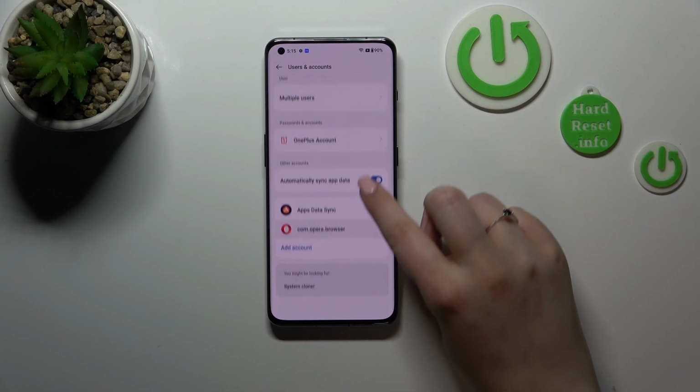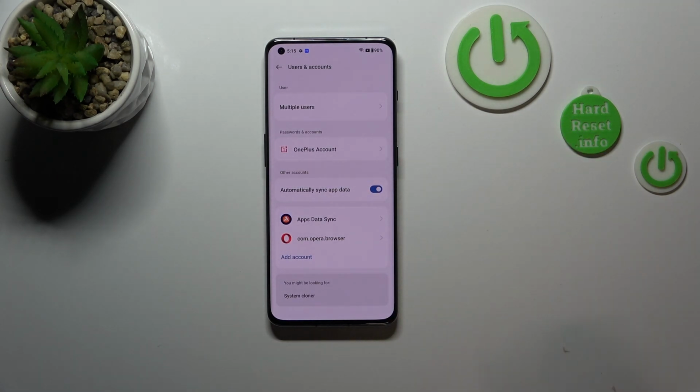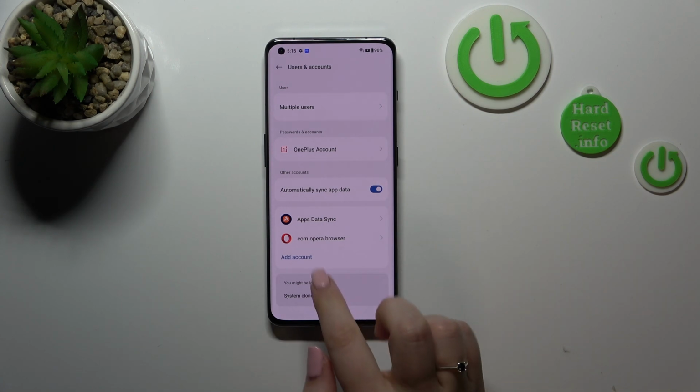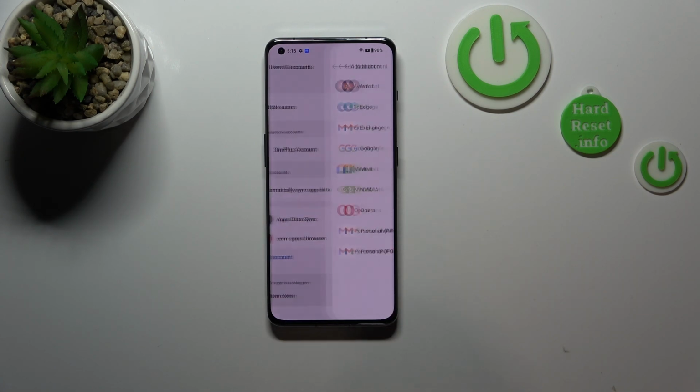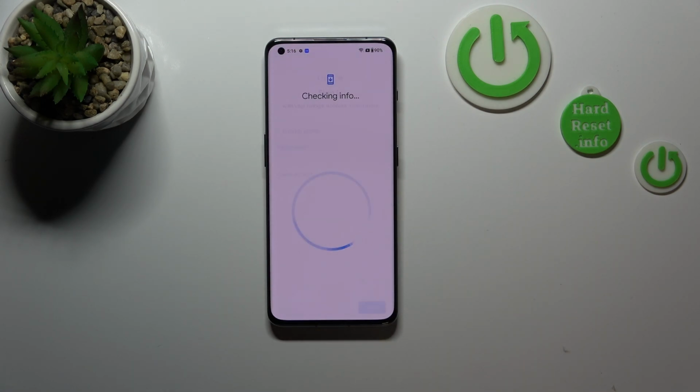And here we have to find the Google account. As you can see, I do not have any Google accounts added. So let's start with this operation with adding a new one. We have to tap on add account, choose Google. Make sure that you've got the internet connection because it is required for this operation.